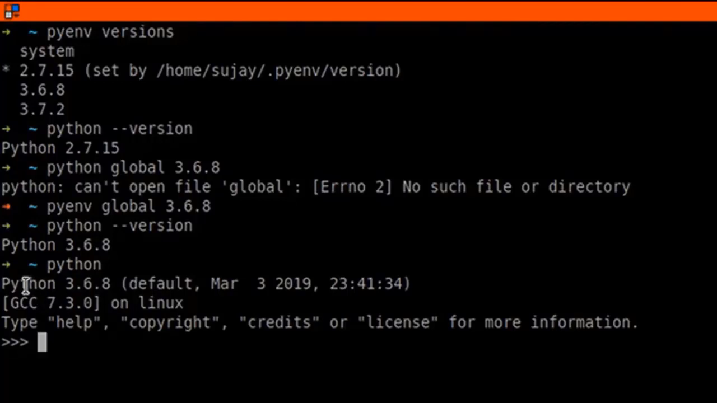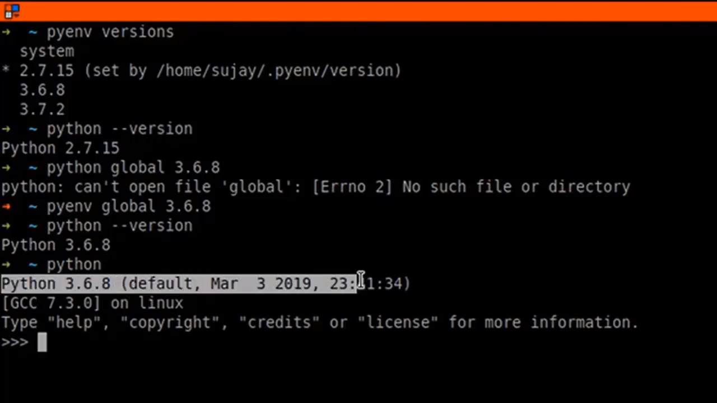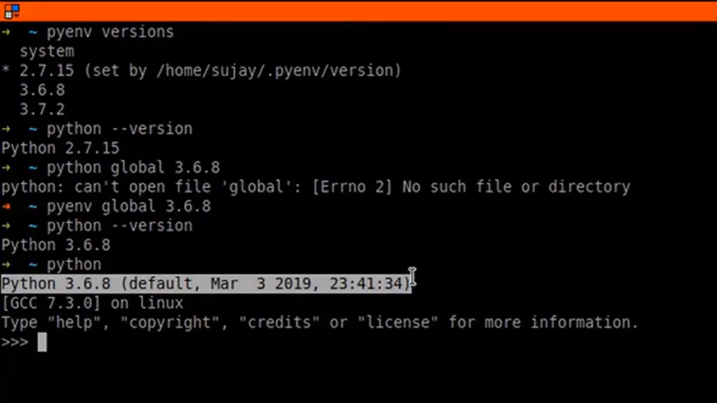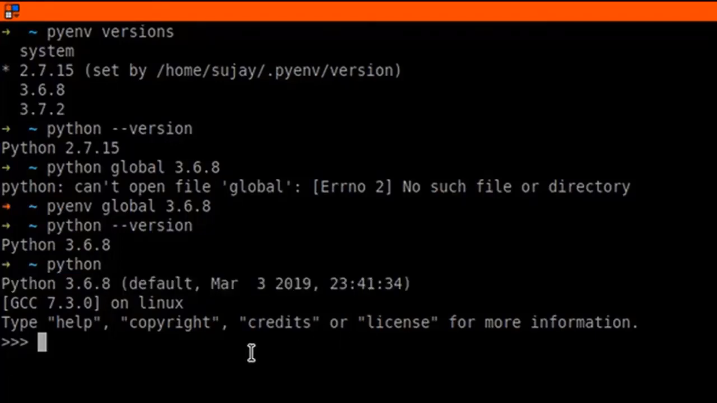Now if you just type python, you are inside the Python interpreter and it says that you are running Python 3.6.8. So as you can see, we have successfully changed the version of Python and kept it separate from the system Python. So in the next video, we will be covering how to install venv and OpenCV for our projects.